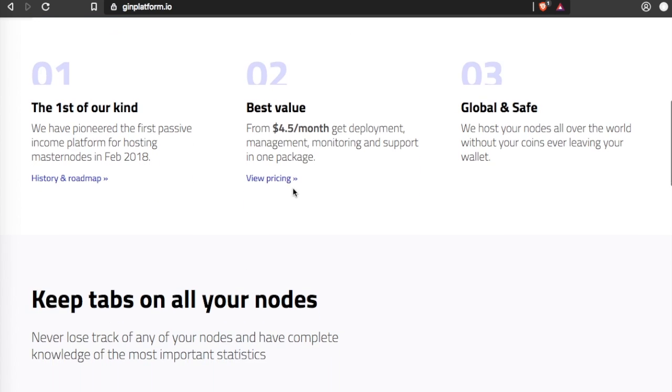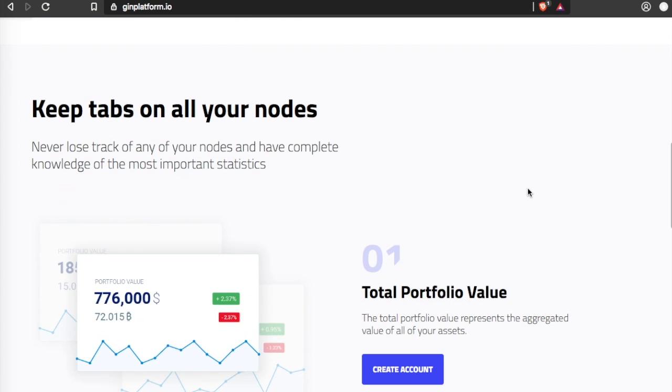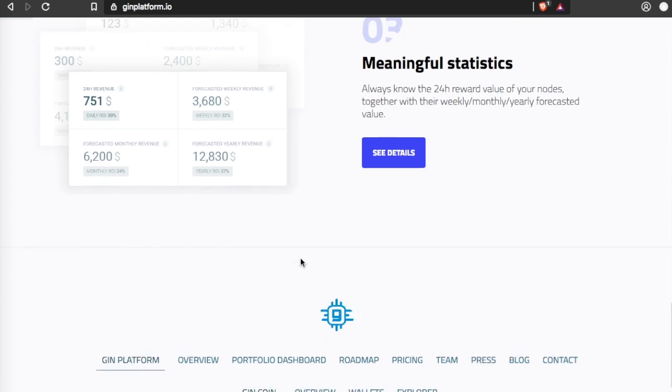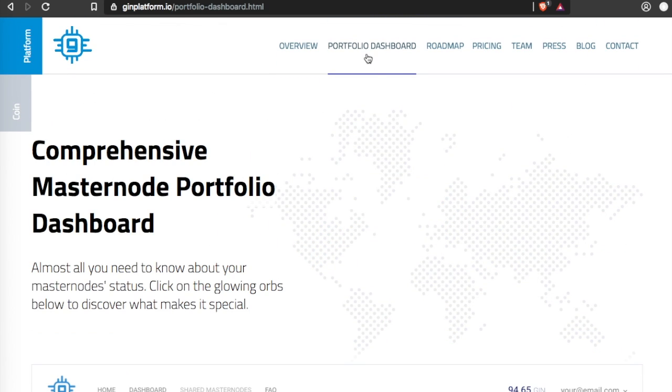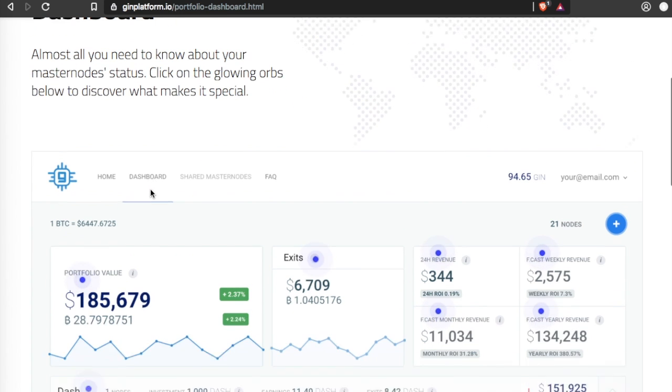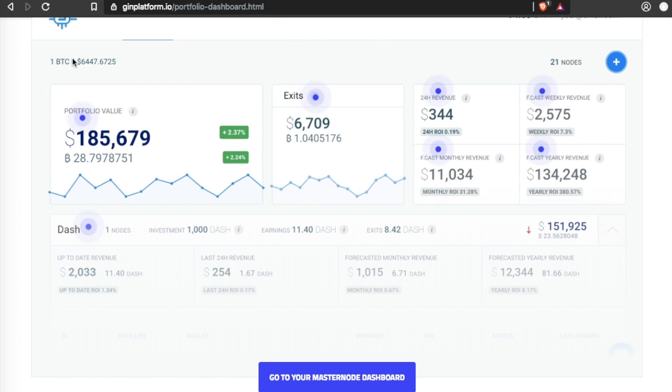So you can see that its value is $4.50 a month, but it depends on the node. Not all are the same. We host your nodes all over the world without your coins ever leaving your wallet. So that is one part of the security there. Basically it tells you everything here, but if we go into the portfolio dashboard, we'll look at what it shows you. If you go into your portfolio dashboard when you have a node, it will show you your portfolio value here, and it shows you over time, just like many other sites and systems out there.